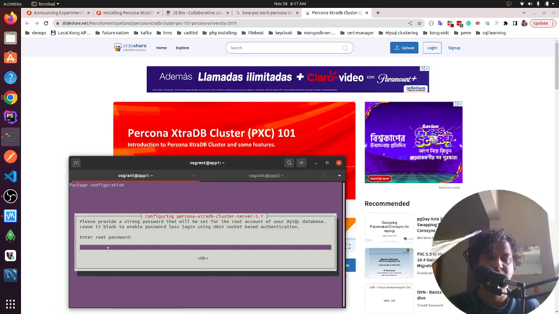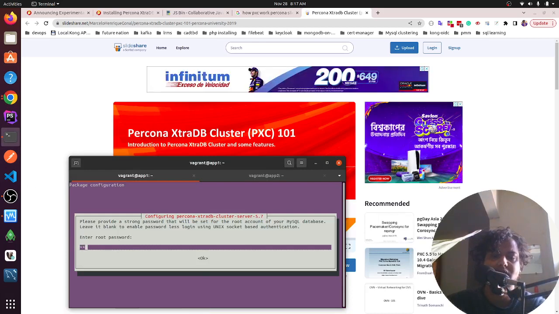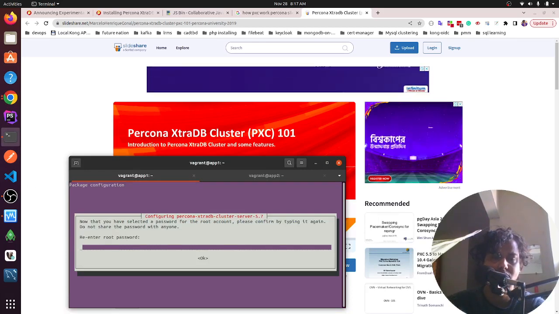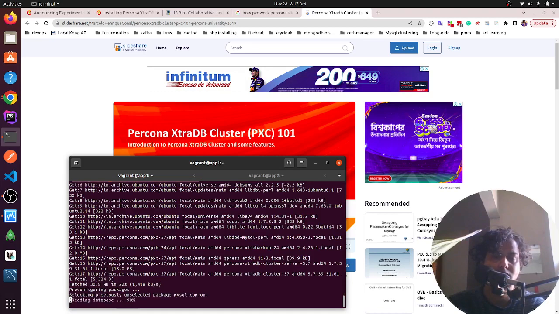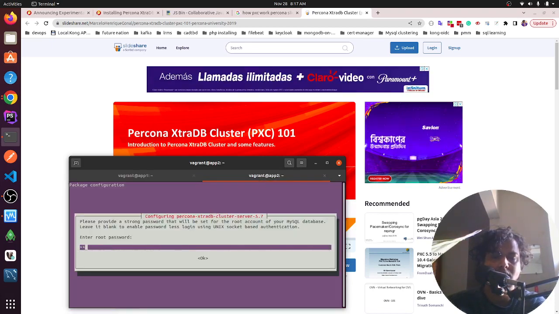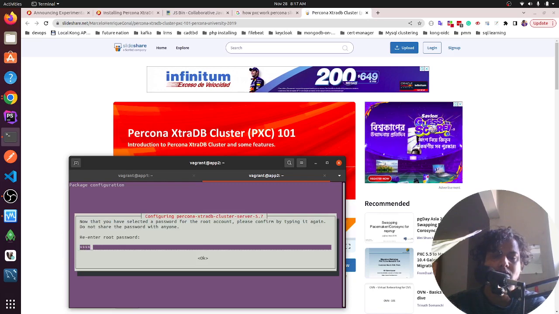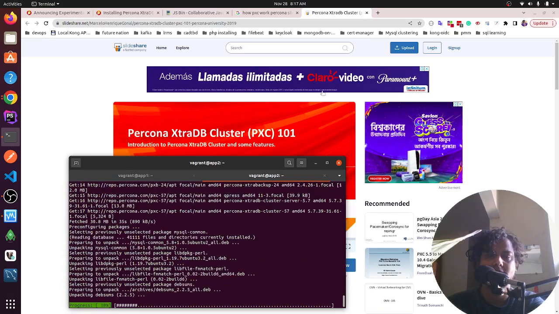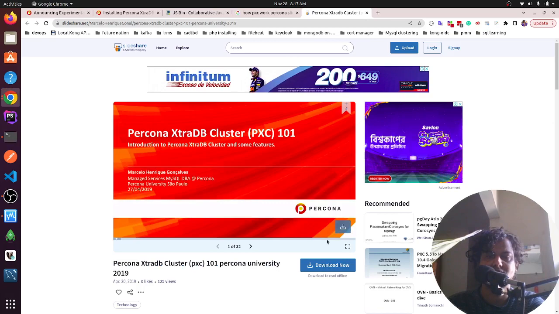So let me check that. Okay, they are asking for a root password. I'm putting root, and again root, and here also root.